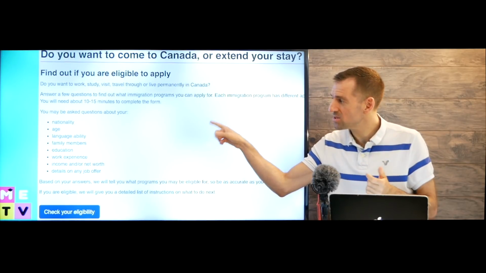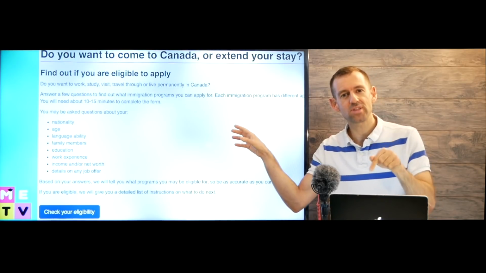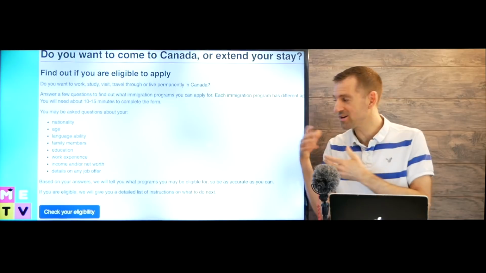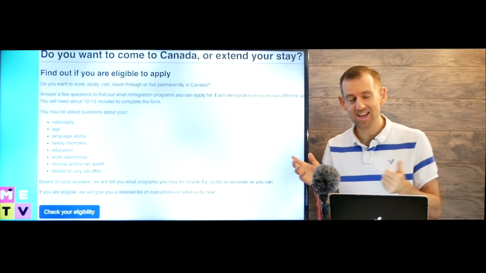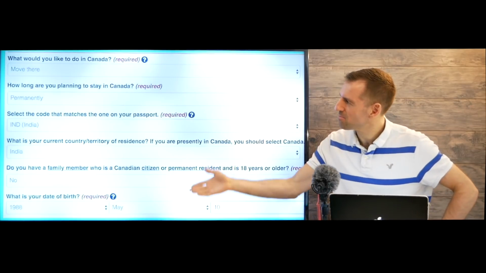So I'm going to put the link to this specific web page down there in the description. I want you to click on that link and then this page will open up. Then click on the button that says check your eligibility. We're going to start the process to see if we are eligible or not eligible. So here's the first page.